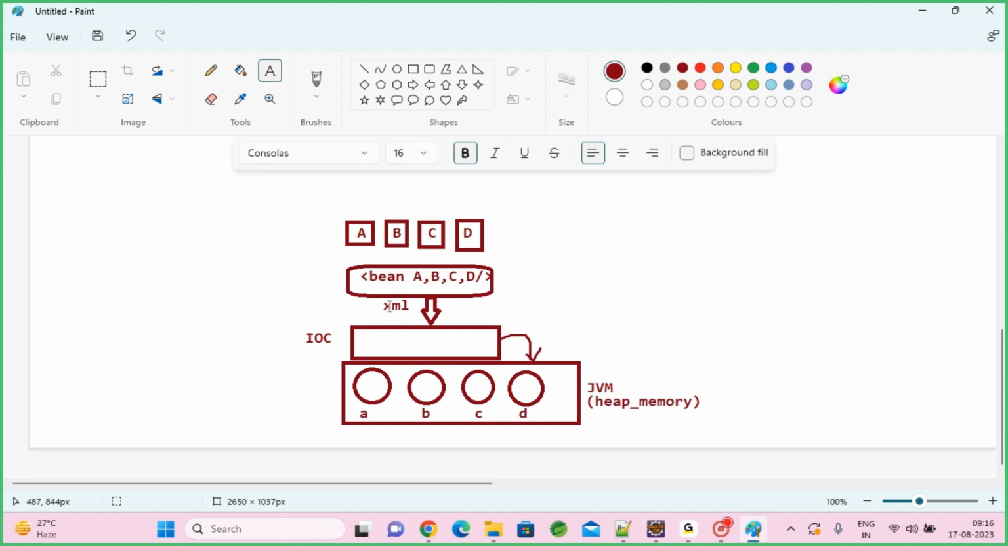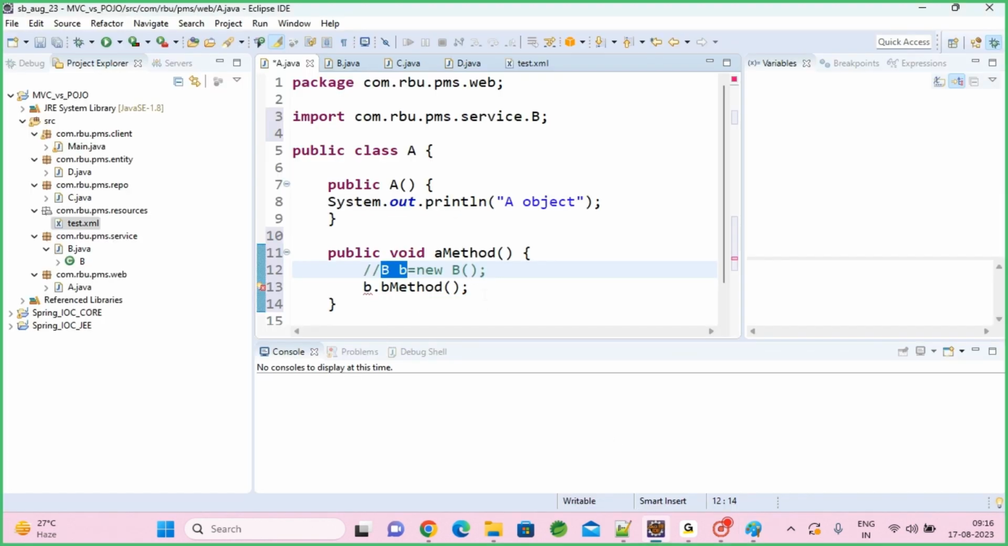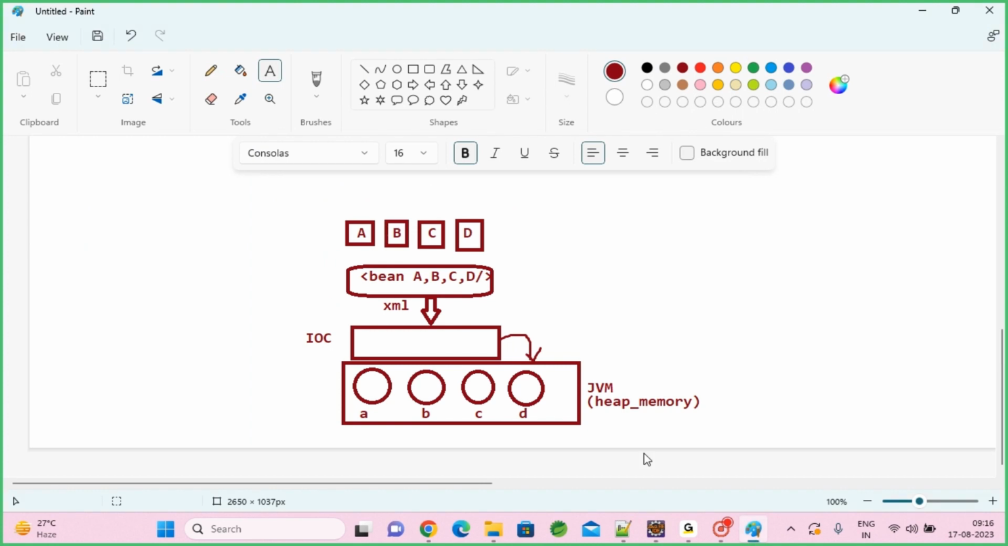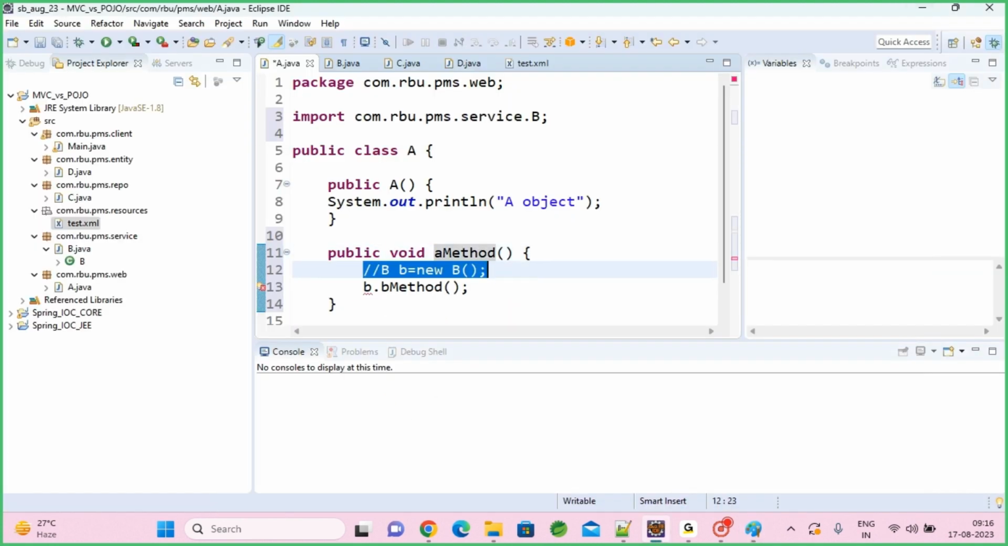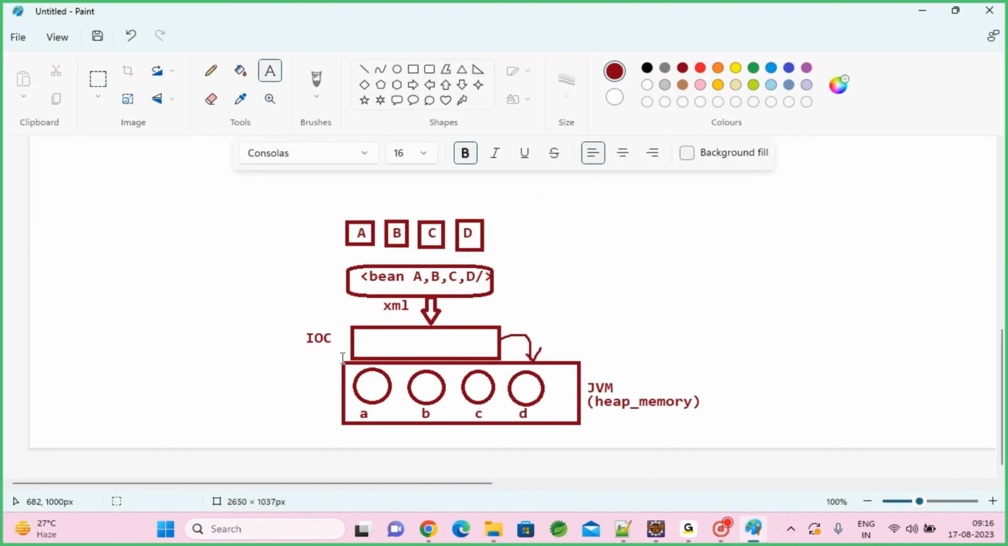Who created them? IOC created them. How? It is reading your ABCD classes from the XML file and creating them. Now objects are already available. Whenever you run your application, objects will be available in your JVM. Who is creating them? IOC. Again, why are you creating an object here? You need not create it. So you can ask IOC.